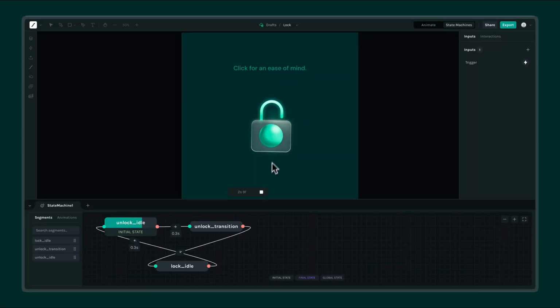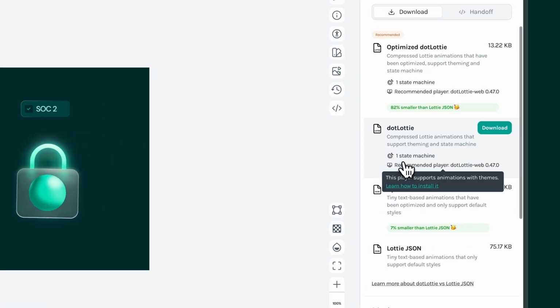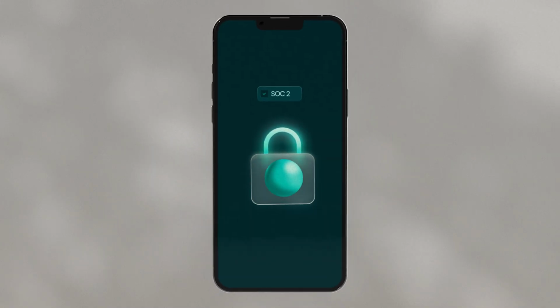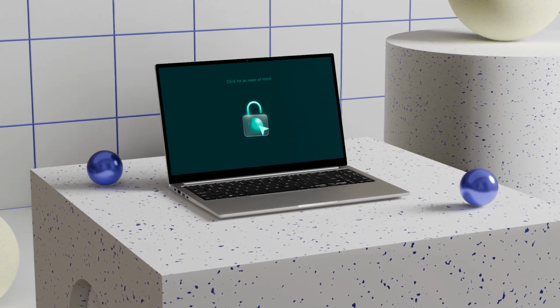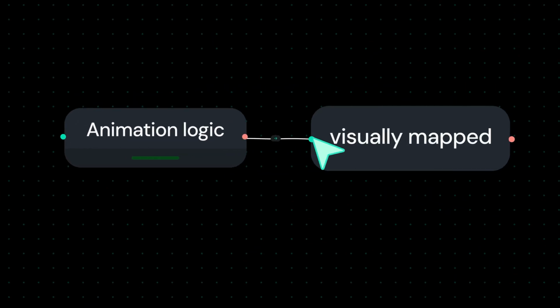Exporting your state machine. Once your state machine is set up and working the way you want, the final step is to export it. You can do this directly through LottieFiles workspace, which packages everything neatly into the .lottie format. Think of .lottie as a secure case. It doesn't just carry the animation, but also the states, inputs, and transitions that make it interactive. So wherever you use it, whether it's in an app, a website, or any other project, it behaves exactly the same. And that's the magic of state machines.